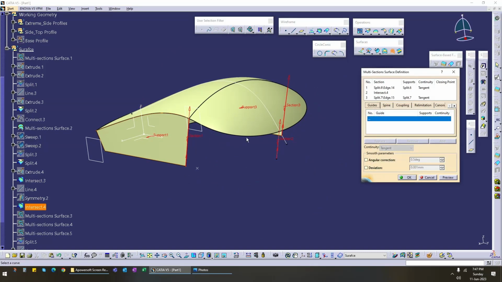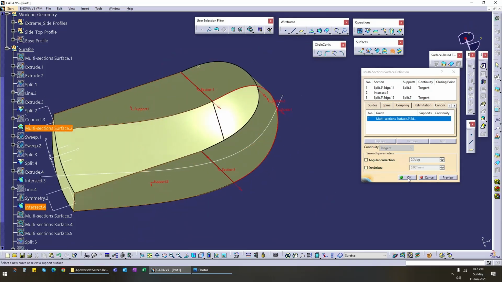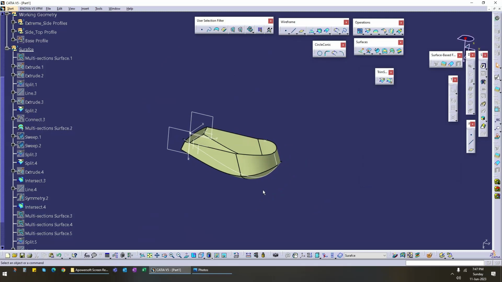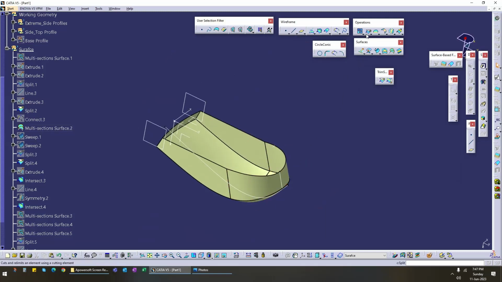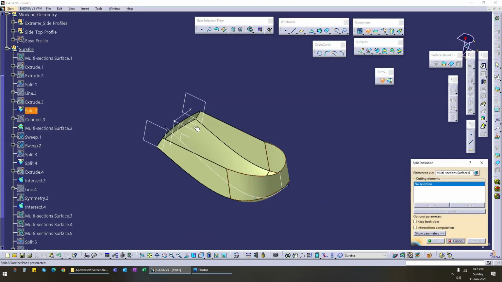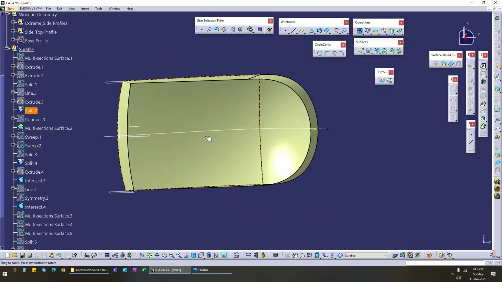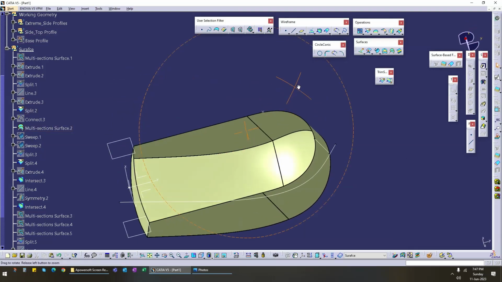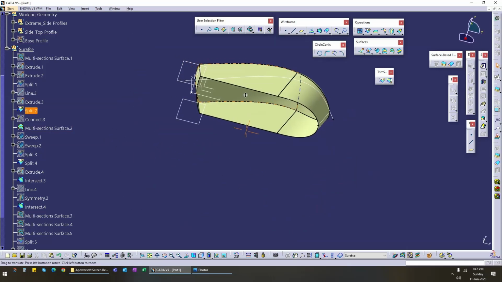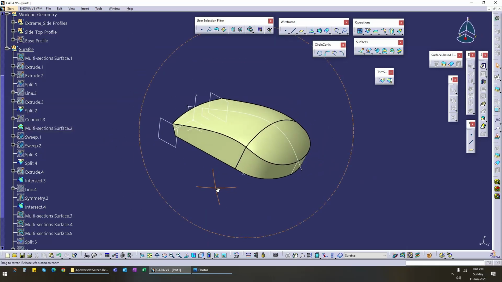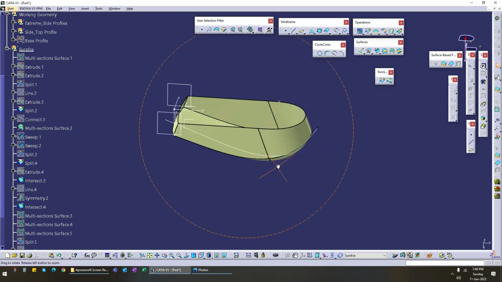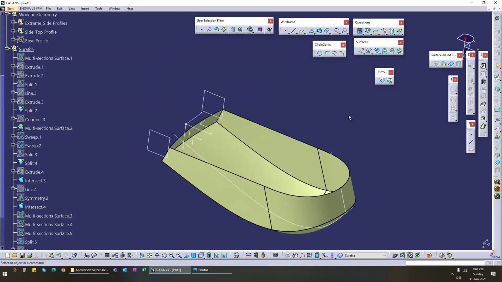And this sweep, we give a preview. Click OK and we split this. Okay, yeah, this looks way better and I really like it. So we have created the overall profile of the mouse and now we just need to close it from the bottom.